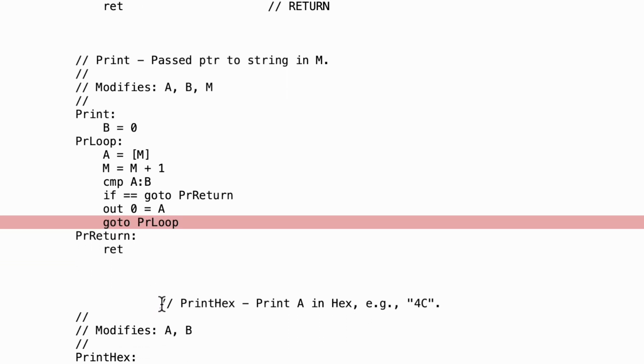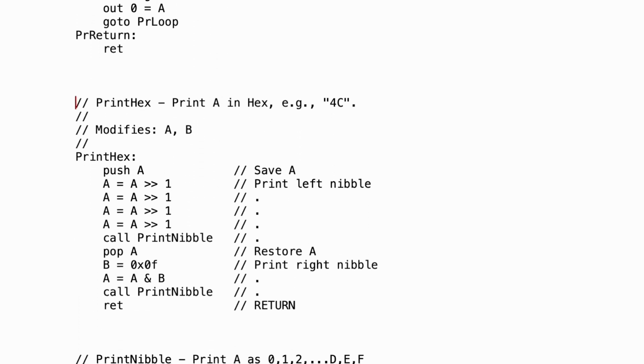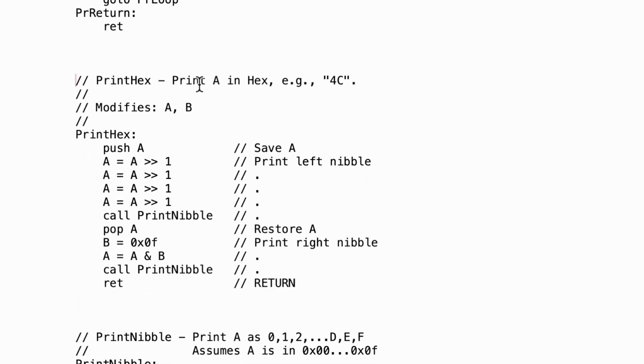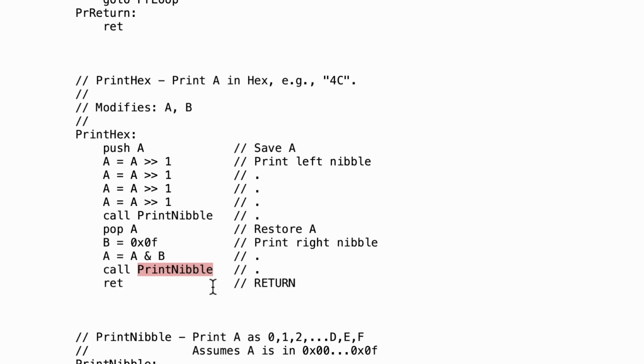Now let's look at this print hex function here. What it's going to do is print the 8-bit value in A, and it will do it as follows. It's first going to print the upper 4 bits, or nibble, so it calls another function, print nibble, here, and then it prints the lower 4 bits, or the least significant nibble, so it calls print nibble a second time.